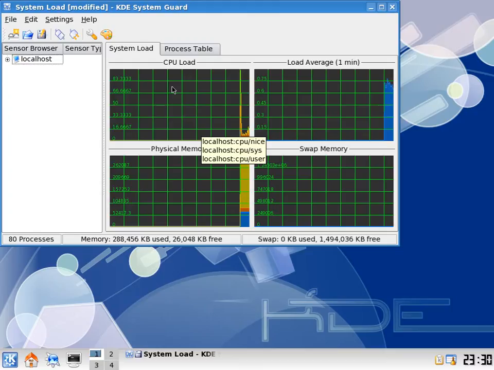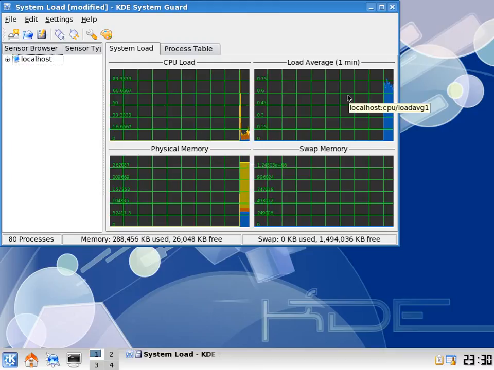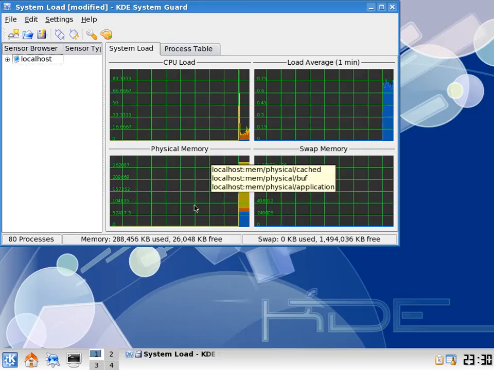CPU, not really using hardly anything at all, really, is it? Not at all. And there's my average load. It's nothing, is it, really? Nothing whatsoever. But that's a nice little tool to have to look to see what your system's doing, don't you think?